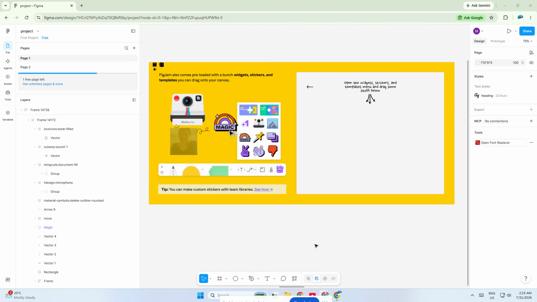Alright, let's jump into it. First, open your Figma file and go to the design you're working on. You can use an existing frame, a blank canvas, or any layout where you want to place the map icon. Once you're inside the design area, look toward the bottom toolbar and click the Actions icon.